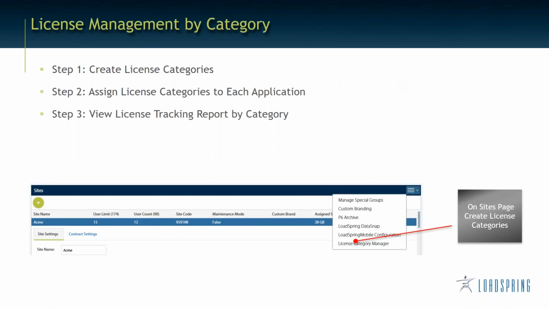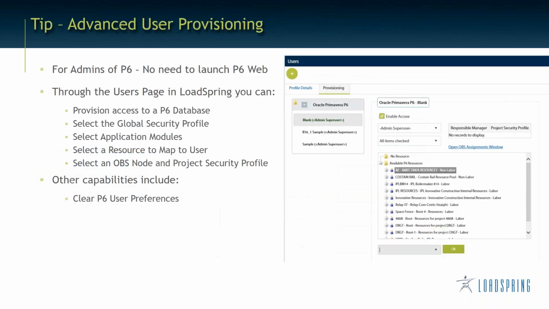All right, jumping down to the tip for the week. One of the things that many people don't know is we have built connectors to these applications that also facilitate advanced user provisioning. In this example, if your organization uses an application such as Primavera P6, today you have to launch P6 Web. You then have to go in and configure for that user all the access elements within P6. Well, right from the LoadSpring platform, we've enabled you to do that without launching into P6 Web.